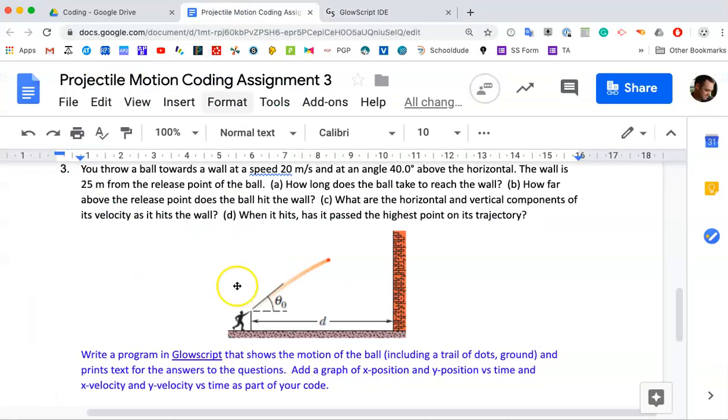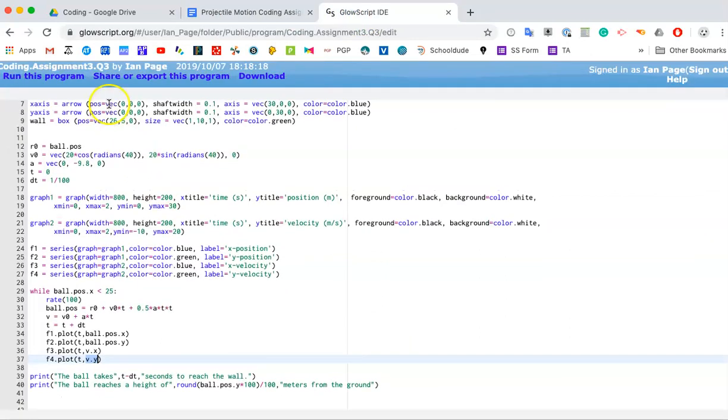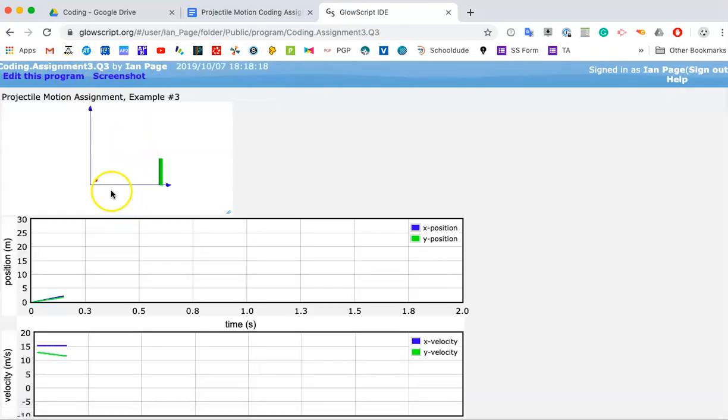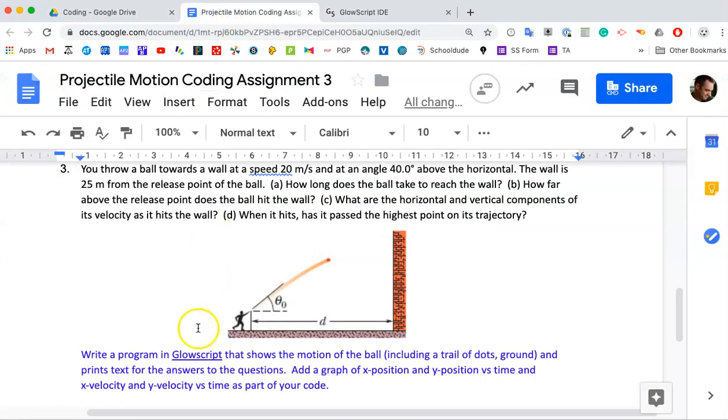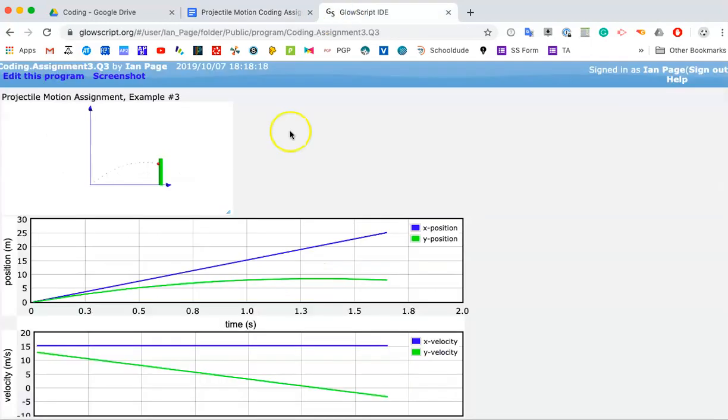Okay, and when it hits, has it passed the highest trajectory? Well, hopefully you can see that from the code. When you're writing the code, you can see when it reaches the very apex of that path, and it looks like it starts coming back down, right? So it already has reached the top of its path, and then it eventually hits the wall as it's coming down. You can tell that too because the velocity is now becoming negative, and so the ball is actually coming down. So to answer this question, when it hits, yes, it has passed the highest point of its trajectory. Okay, that's a long explanation, but hopefully you follow that.